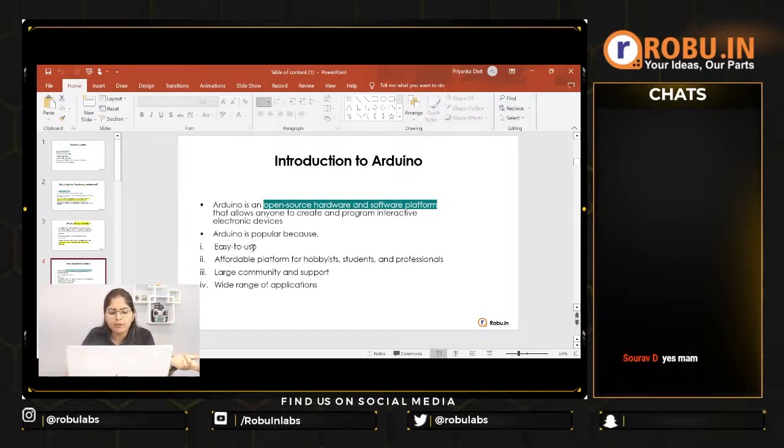The second thing is affordable. The third one is large community and support. Arduino has a very large and active community of users, makers and developers, so they can show their ideas, show their projects, and definitely help each other. So if you have any issue with your Arduino project, you can directly contact the platform and you will get better answers and better ideas for your projects also. So you will get better support on this platform.